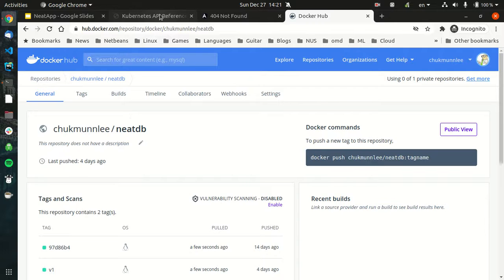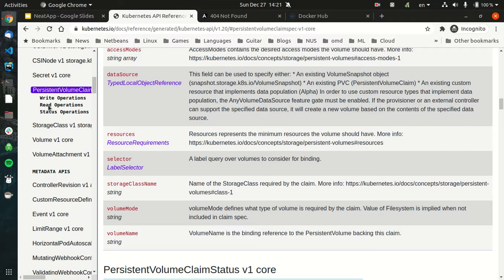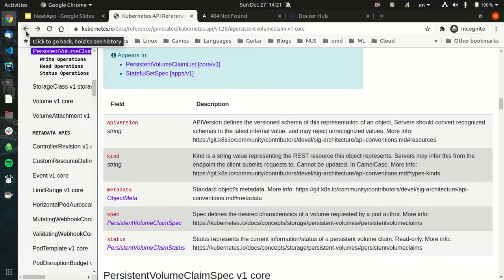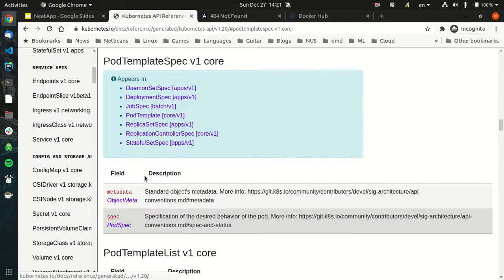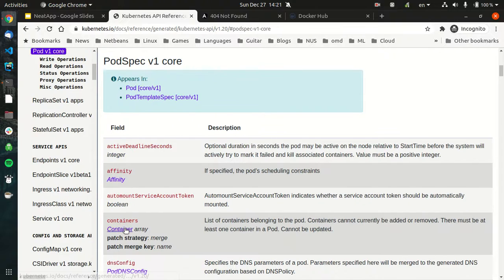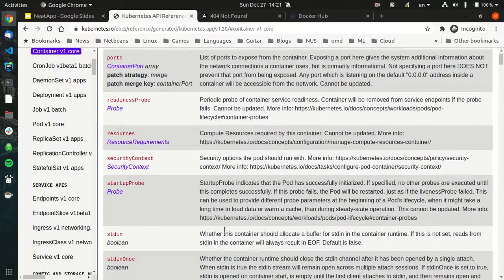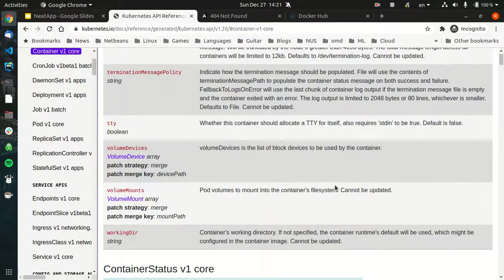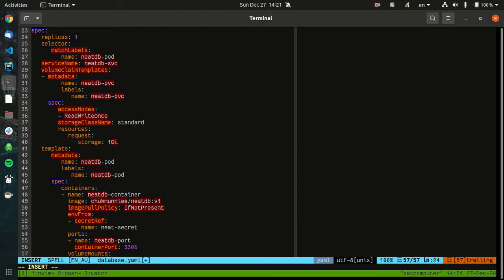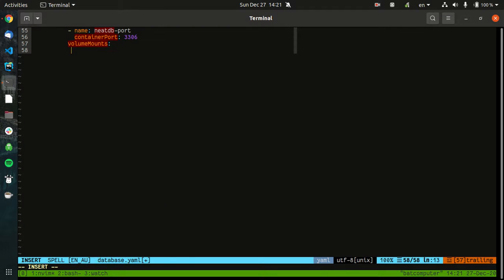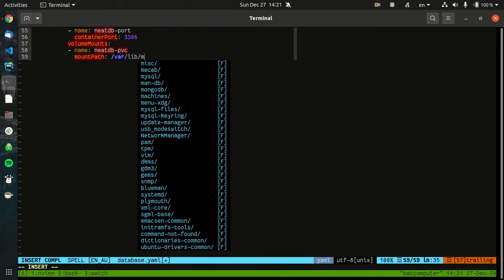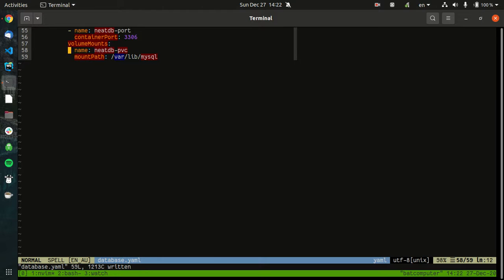I can't remember. Let me have a look. Container volume. Okay, pod spec containers volume mount. Okay, volume mounts. Volume mounts. Okay, and then the name. The name is NeatDB PVC, okay, on top, and the mount path is /var/lib/mysql. This is where MySQL creates the database.